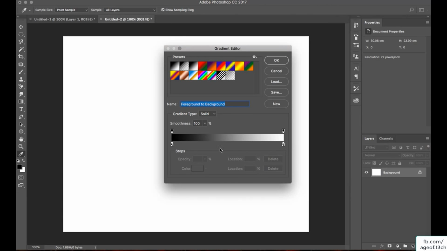Here are the color stops that you want to change according to your need, and below here are the locations, where this is on 100% right and this is on 100% left.